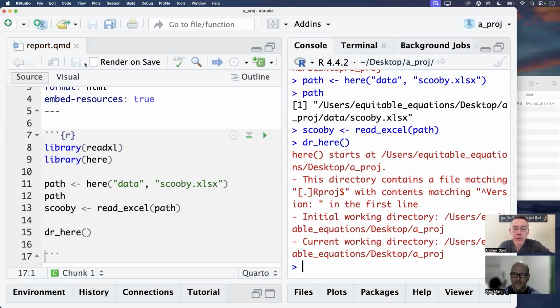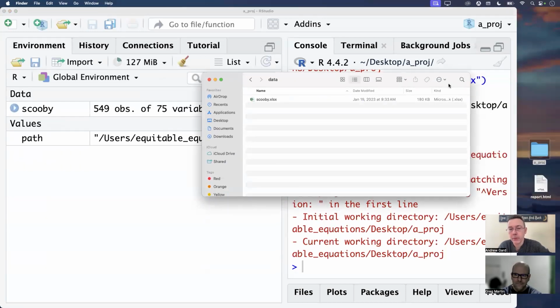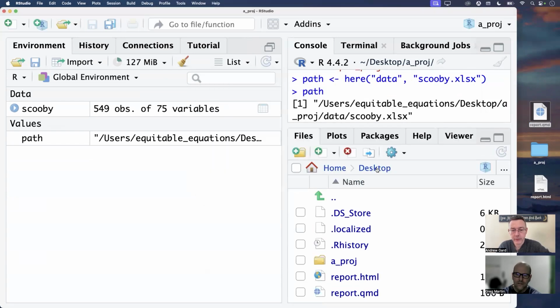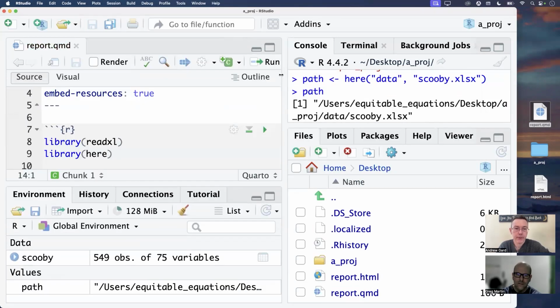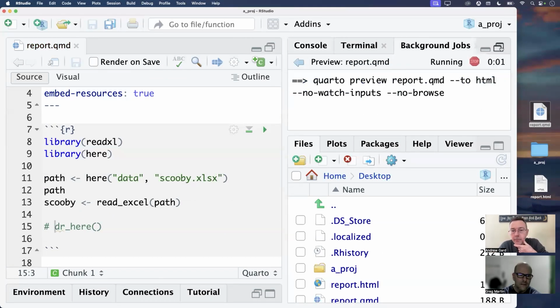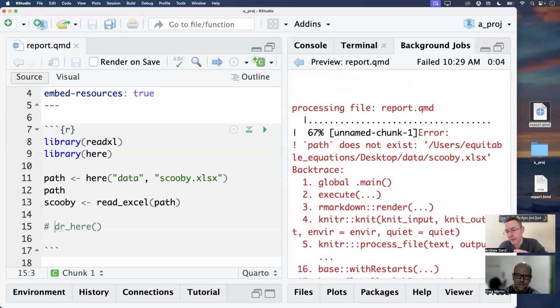This gets particularly useful when things start to go wrong a little bit, and I'll just illustrate that. I think maybe the most common mistake that I see with students is when they're doing a Quarto document, they won't put it in their project folder. They'll just save it somewhere else, you know? And now if I were to reopen this, maybe I'll do it from the file browser. I'll just go to my desktop and open up my report. Here we go. And so now if I run this, and maybe I'll just leave out the dr_here for the moment, I think I'm going to get an error. There we go. And the reason is the path does not exist.